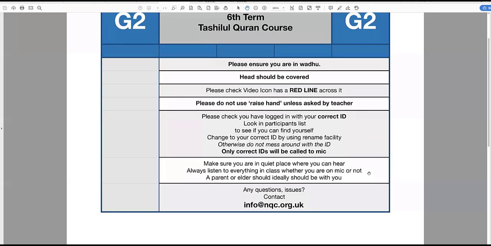Okay, we do have a fair system of calling people to the mic, and please rest assured we will be calling everybody to the mic soon enough. Okay, any questions, please contact us at info@nqc.org.uk.